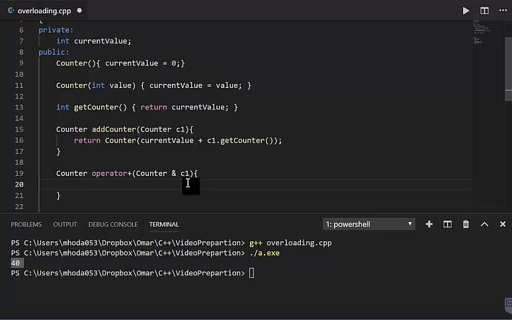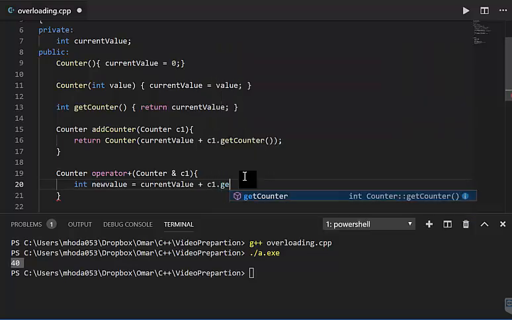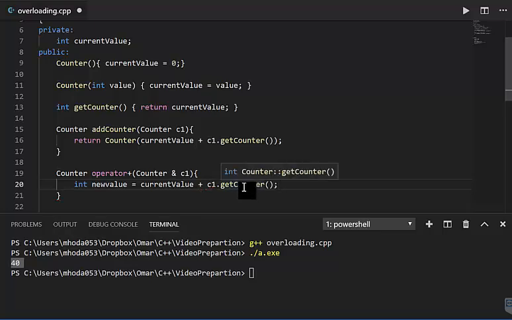So when I call this operator and send it this, what's gonna happen? All I need is to add the current values of these two objects and then return an object that contains the new value. So I'm gonna create an integer, let's say new value, and this new value is equal to the current value, meaning the value of the object calling the operator plus, which is on the left-hand side, plus the value of C1, the current value of C1, which is C1 dot get counter. As simple as that. So I have created a new operator. Why is it giving me an error? Let me check.